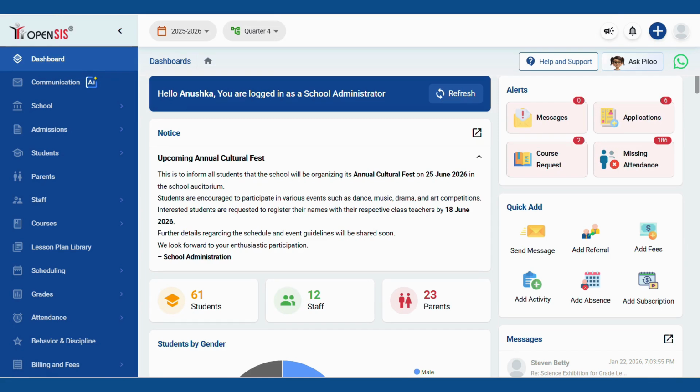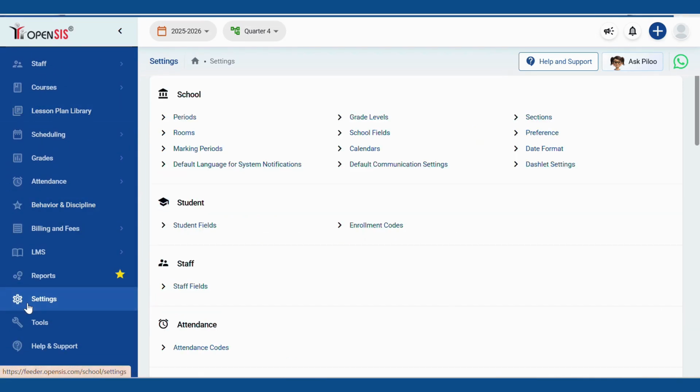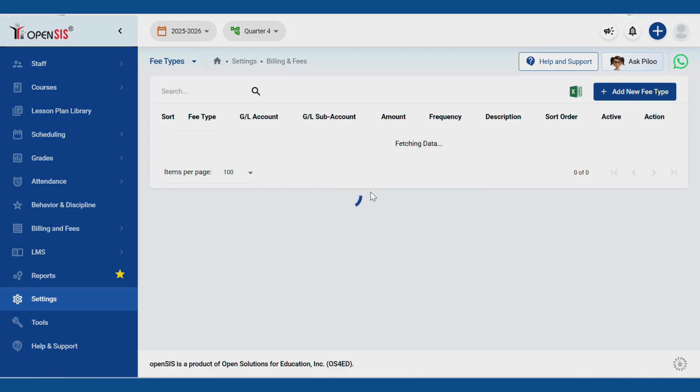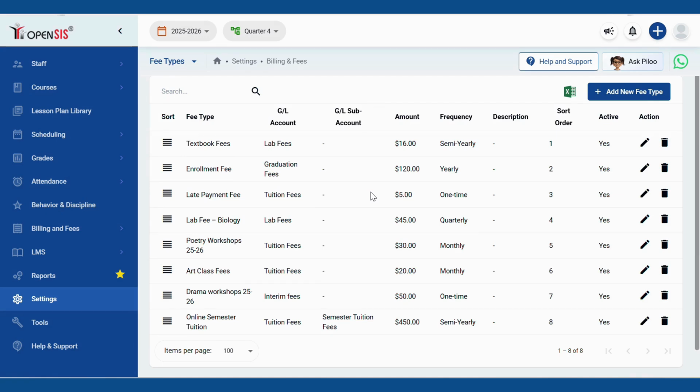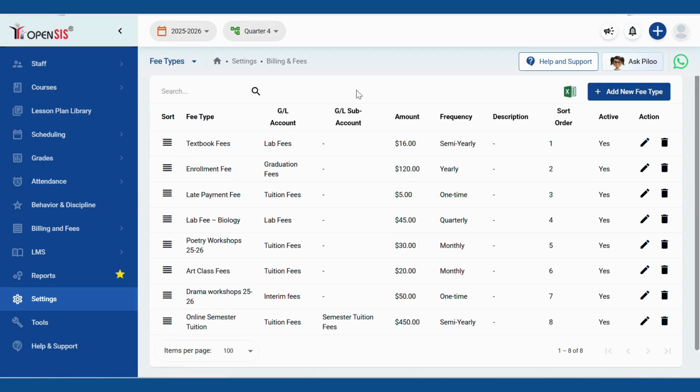From the side navigation menu, navigate to Settings. Under Settings, scroll down to the Billing and Fees section, and click on Fee Types. This page displays all the fee types that have already been created by the administrator, along with their associated general ledger accounts, sub-accounts, amounts, frequencies, and other related details.